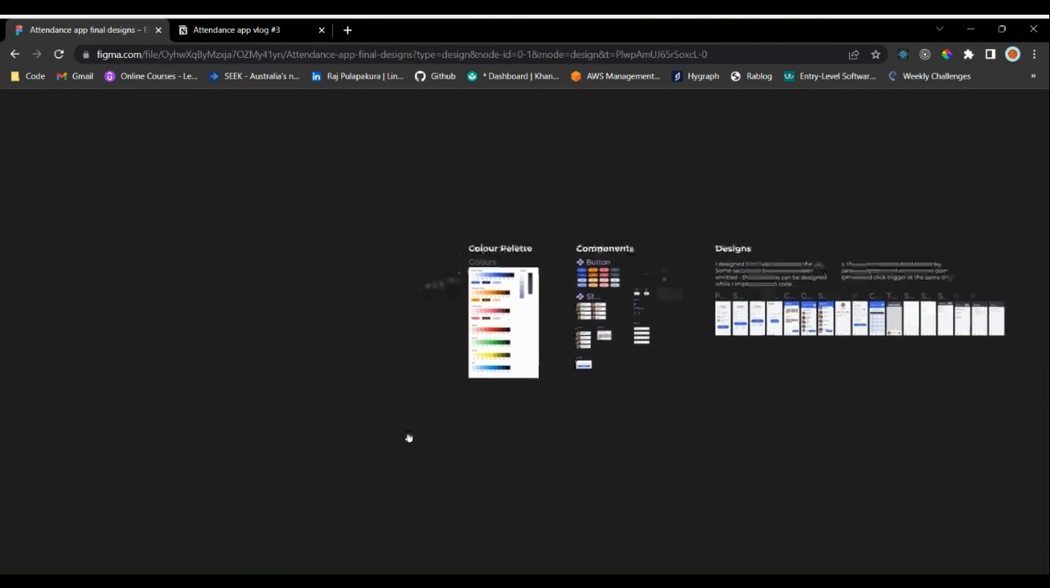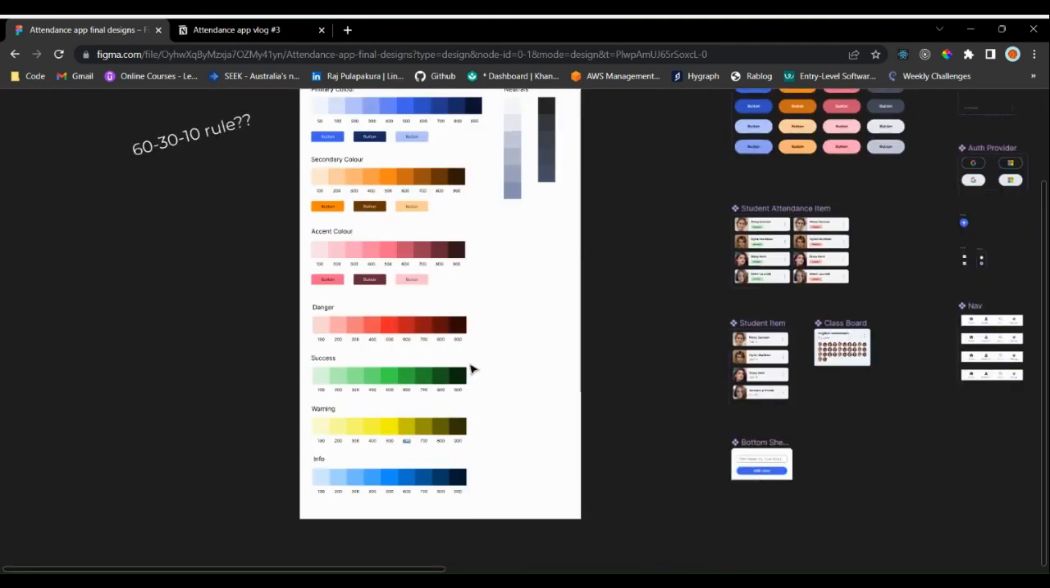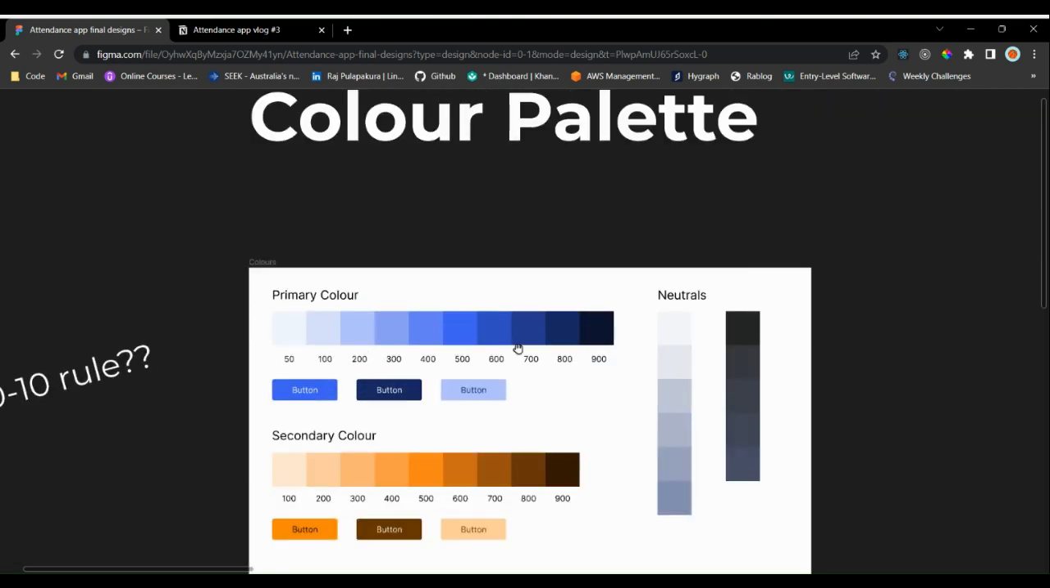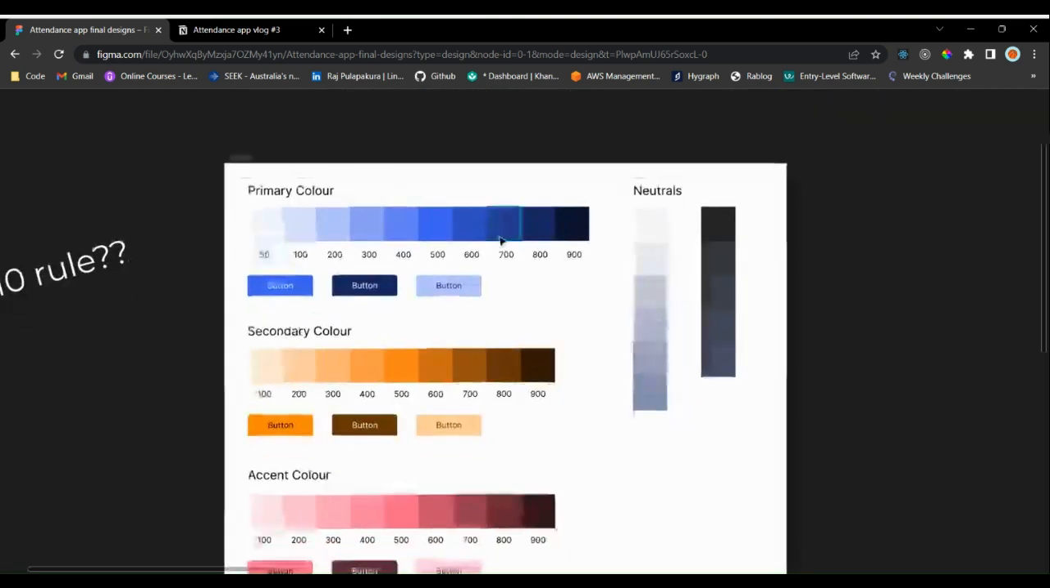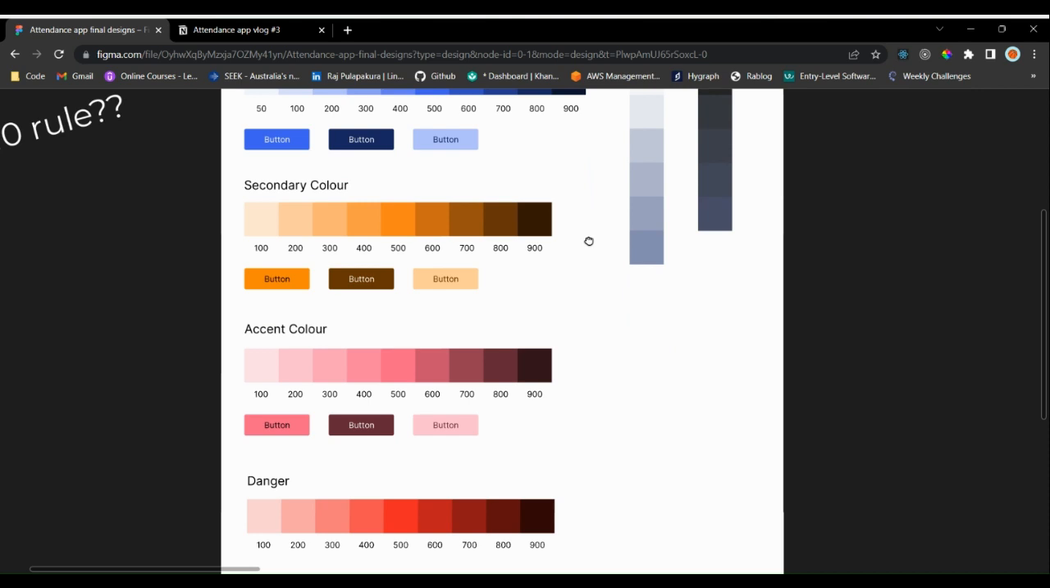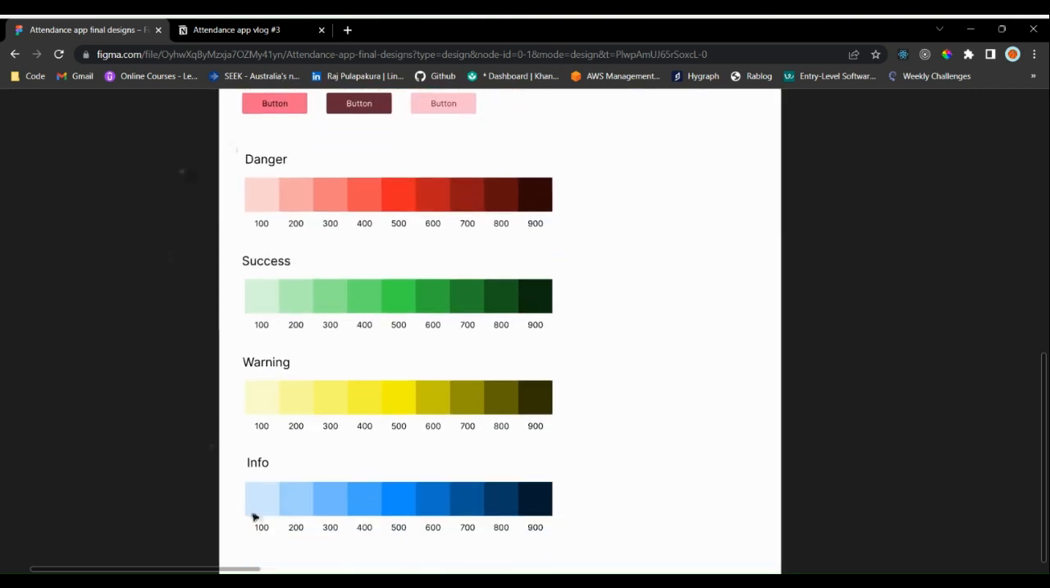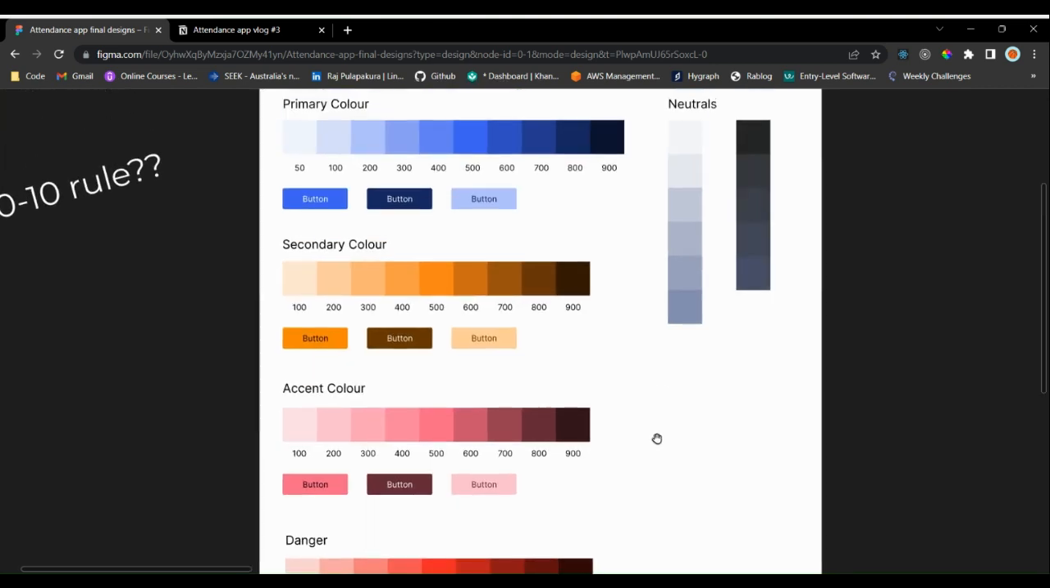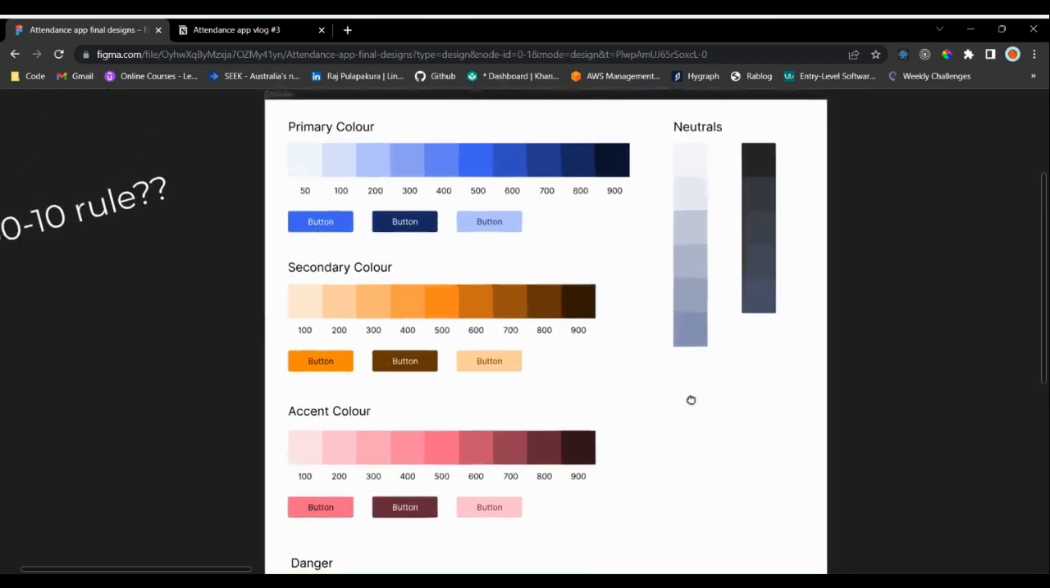Let's start off with the color palette. Okay. Here is the color palette. If you've watched my previous video, which was Attendance App Vlog 2, these will be pretty familiar to you. Nothing much has changed. It's got the basic semantic colors that all apps have, and then we have the primary, secondary, and accent colors for the app.